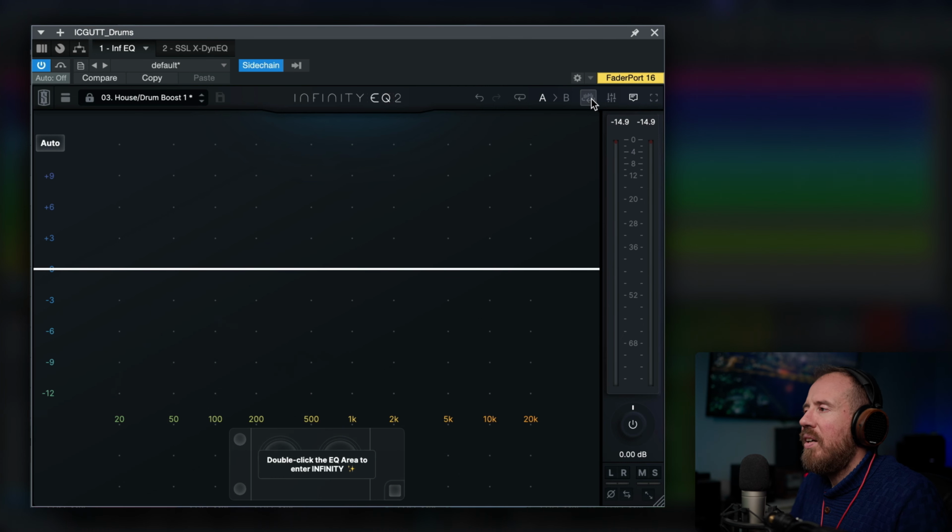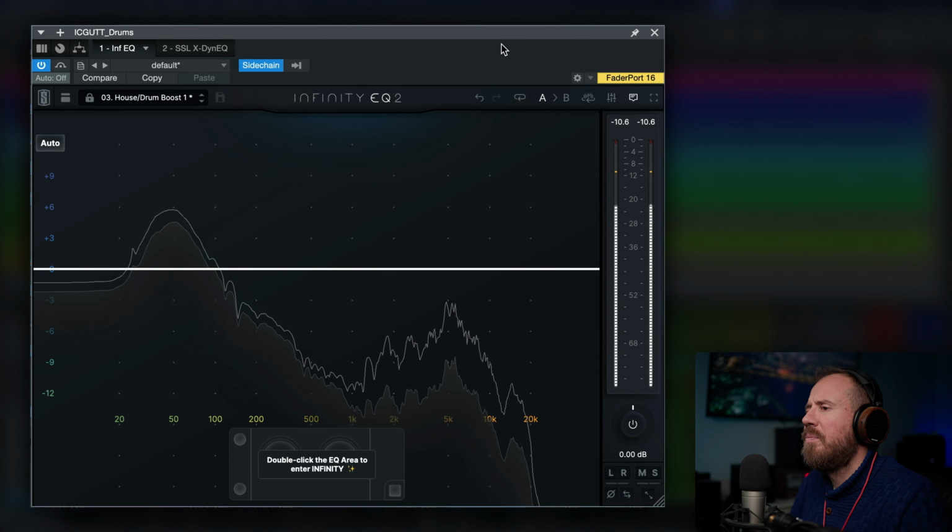What I want to do in this case is take a look at one of the new features that was added to Infinity EQ2, which is the ability to create dynamic EQ nodes. More specifically, what that means and why it's useful. So let's move over to this example. I'm going to clear this out. Let's go ahead and press play.